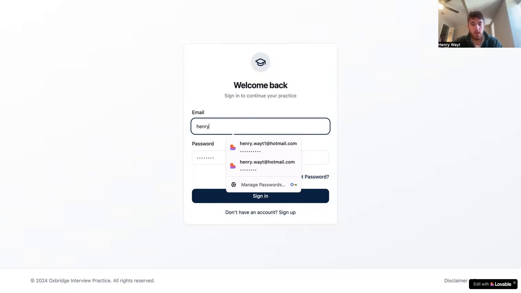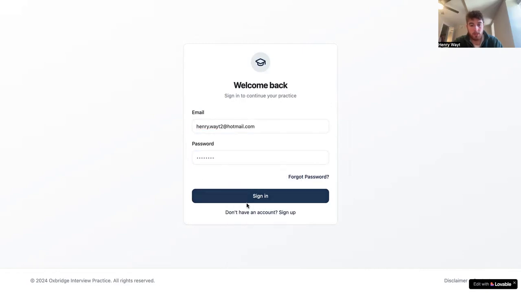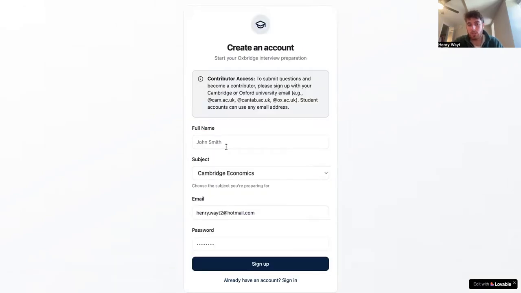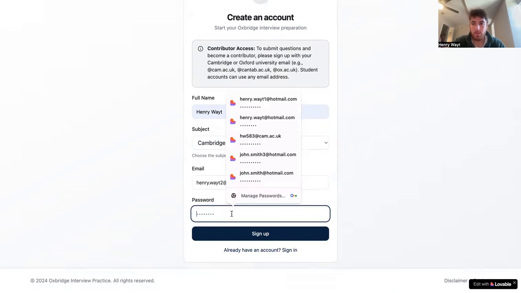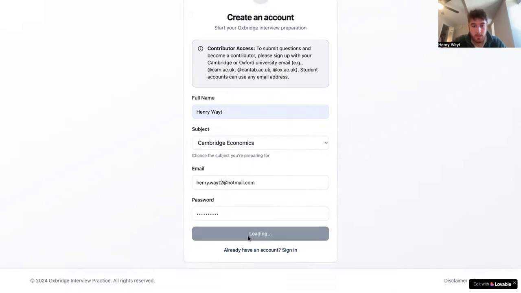So, I'm just going to sign up with an email address. Ooh, I actually don't have an account for this email because I wanted to show you guys setting it up. Currently, only Cambridge Economics is available. Obviously, if you're someone applying for Oxford Economics and Management or PPE, you might also find it helpful. Let's avoid reading my password out loud.